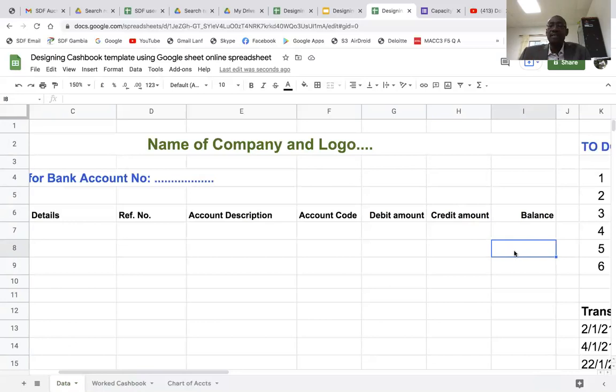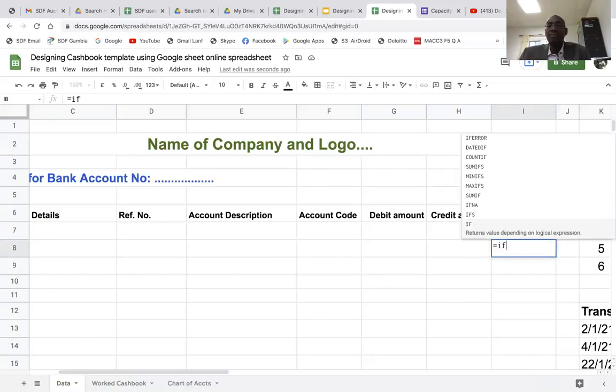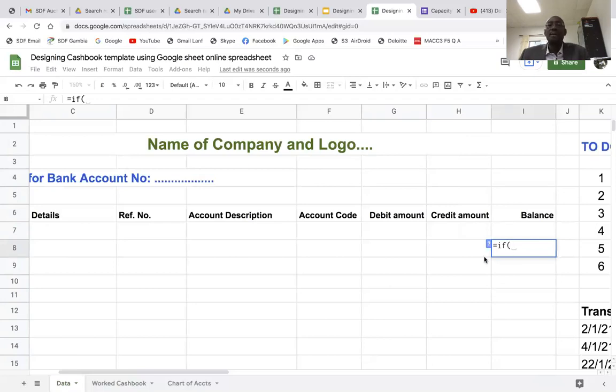So it's going to start with equals IF, okay? Then we open the brackets. We're going to say that if on this cash book we make a debit entry, what should happen? And if not, what should happen? If we don't make a debit entry on this cash book, naturally we have to make a credit entry. So if not a debit entry, it is a credit entry.